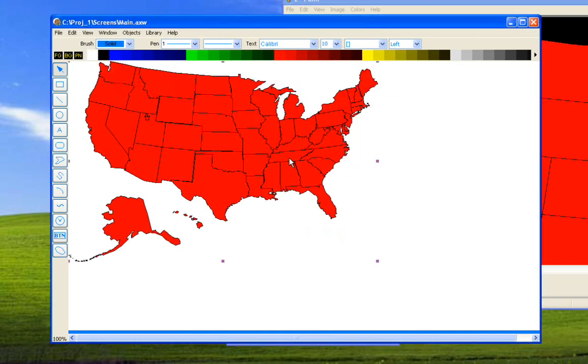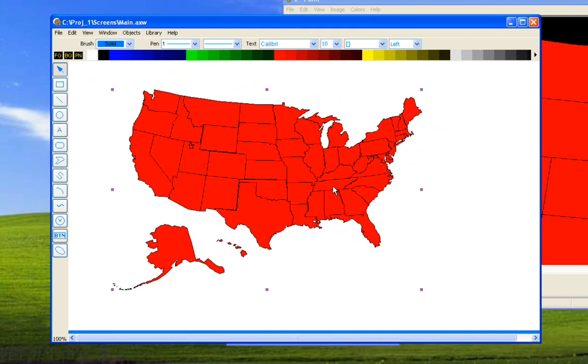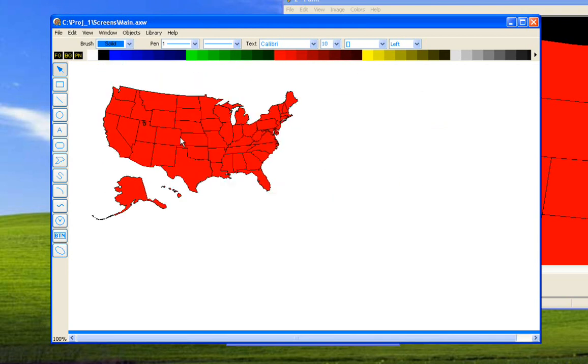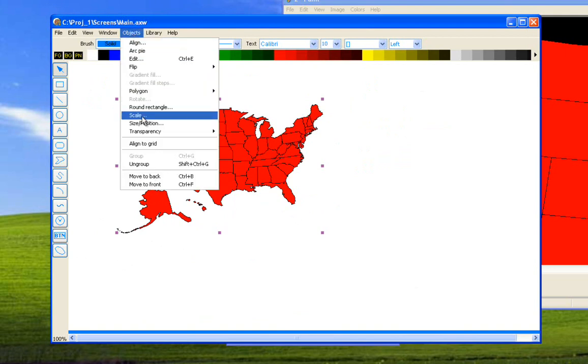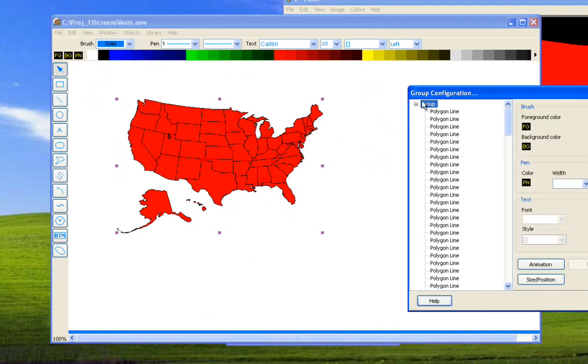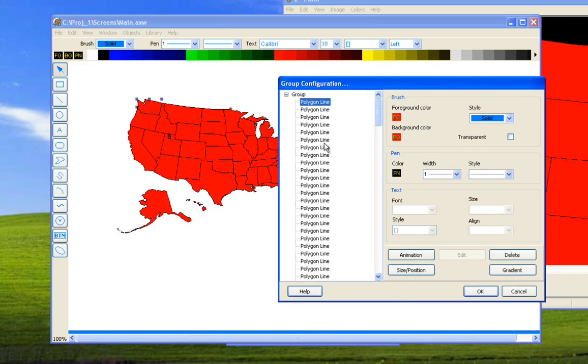Scale it. If you wanted to edit the individual objects for animation, you could use the group editor. As you see, as it changes over here, it shows you which element you're working with.